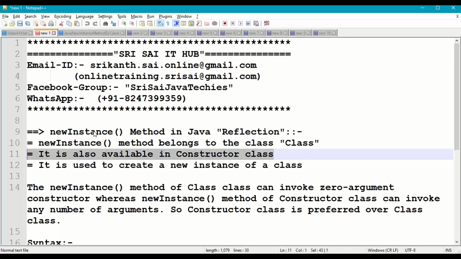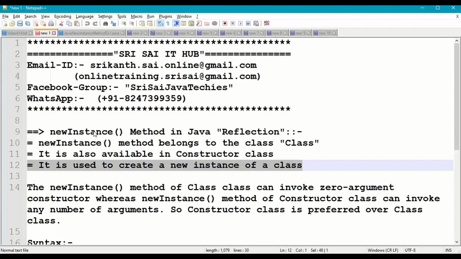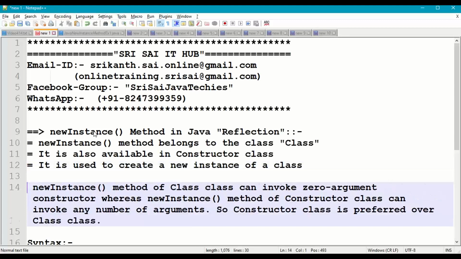This method is also available in another class whose name is Constructor. Constructor is also a class name. And what is the use of the newInstance method? It is used to create a new instance of any class.